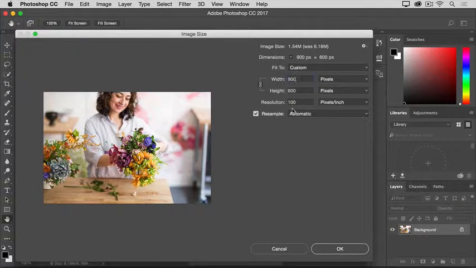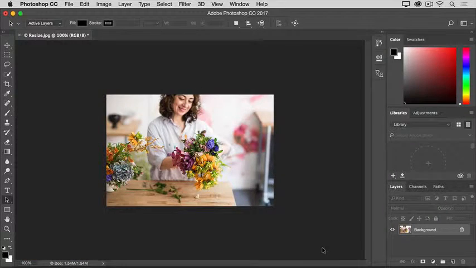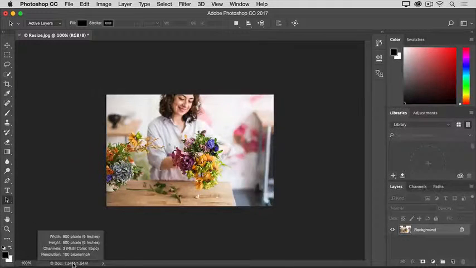So after making those few changes in the Image Size dialog, we can now come down to the OK button and click there to close the Image Size dialog box and take us back to the document window. If you like, you can go back to the status bar and check the size of the resized image. I'll click and hold on the information there, and you can see that we now have a 900 by 600 pixel image instead of the original, which was 1800 by 1200.